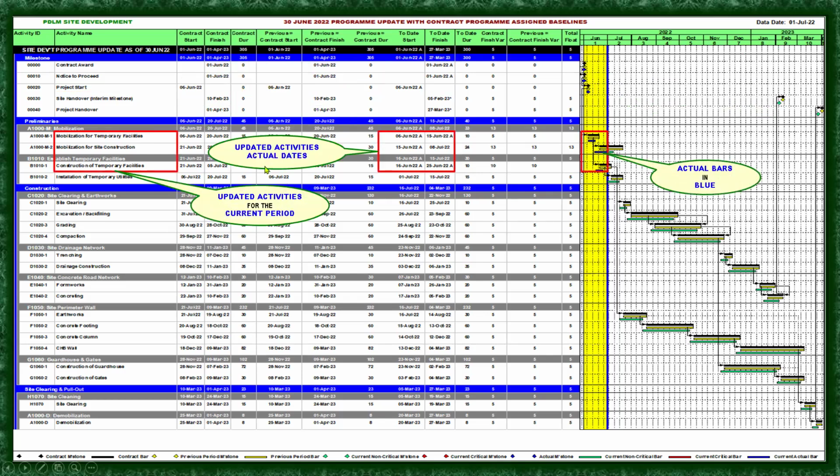Okay. So now here are the activities that have started or completed from period June 1 to June 30. Here are their actual dates, and here are the bars as per the actual dates that are updated. Okay, so actual bars in blue. Okay, next, this is the first three activities that were updated.